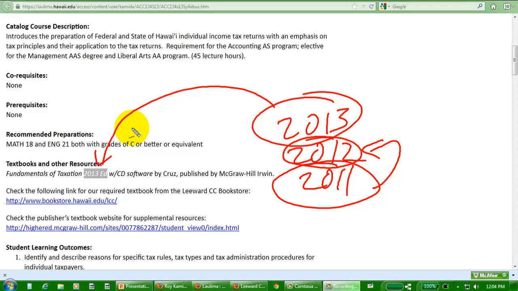Now, when you buy your textbook from the Leeward College bookstore, packaged with the book, I think it's loose leaf, has 2 volumes. Packaged with the book should be a CD where you can install a tax preparation software called TaxAct. This is only usable on Windows-based computers, but I encourage you to use software to prepare tax returns for our projects. Makes life much easier for students and the teacher.